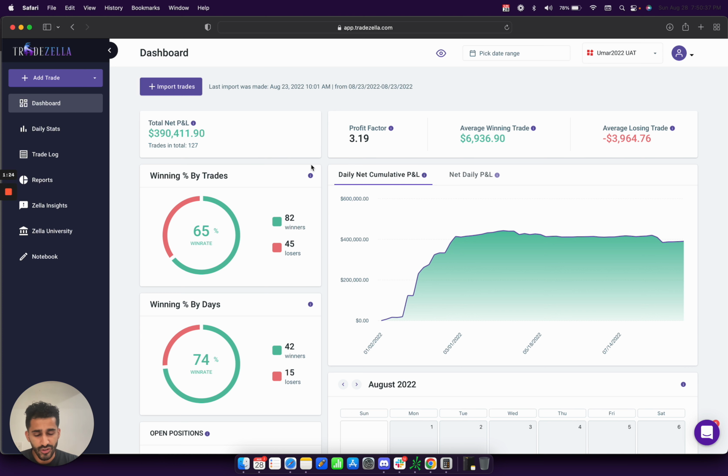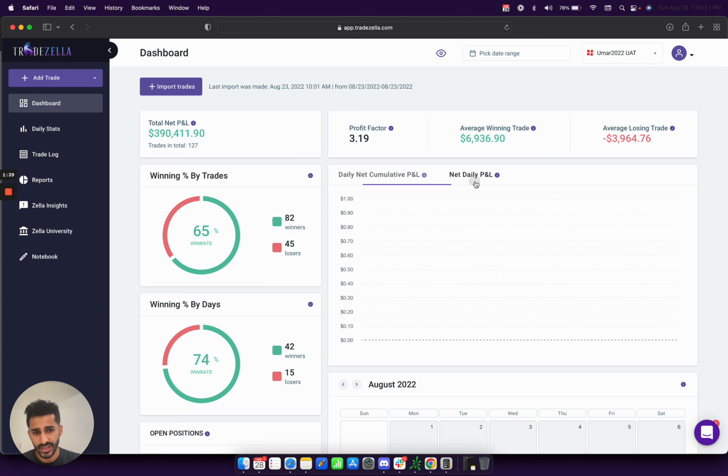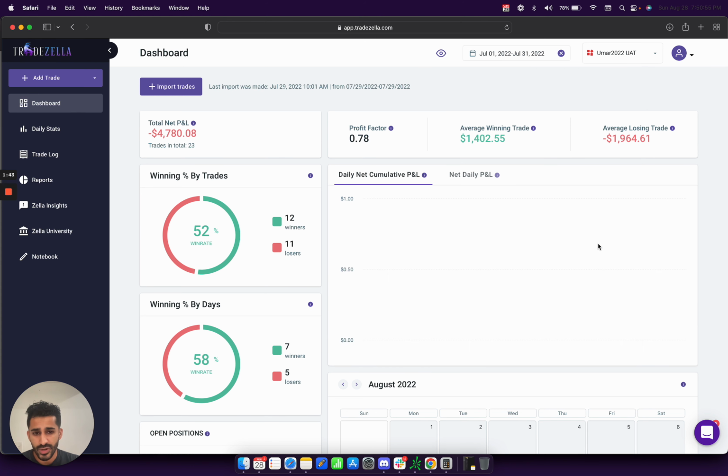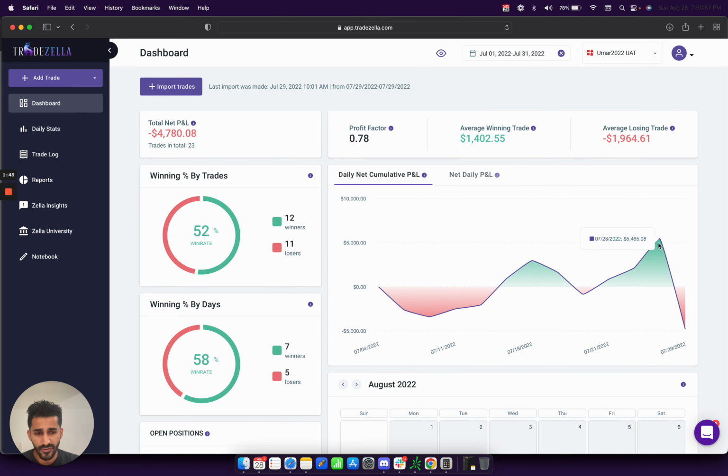In this trading journal, we will start off with the dashboard. Here we have your total net P&L, your profit factor, average winning trade, average losing trade, winning percentage by trades, winning percentage by days, daily net cumulative P&L, and net daily P&L. Obviously, I can adjust the time period. I can say, hey, how did I do last month? I can see my performance for last month, how much I made, how many trades.